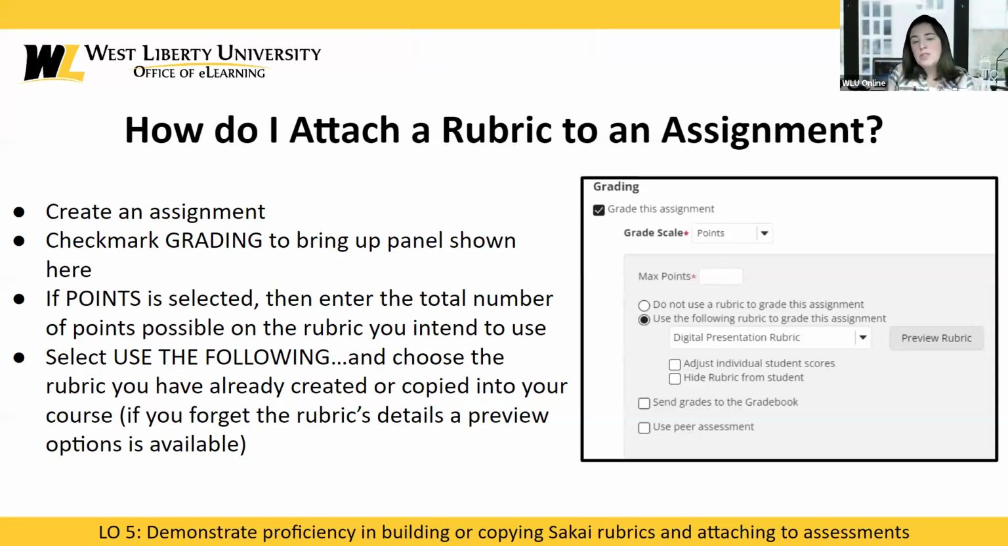And if you forget what that rubric was, because you have some that are kind of similar, if you click the preview button here, it'll pop up a little window of what that rubric actually is, so you can attach the correct one. And then if you want to send those grades to the gradebook using the rubric, as you click on it when you grade, make sure this box is here, so it's doing the math and it will calculate it in the overall gradebook.